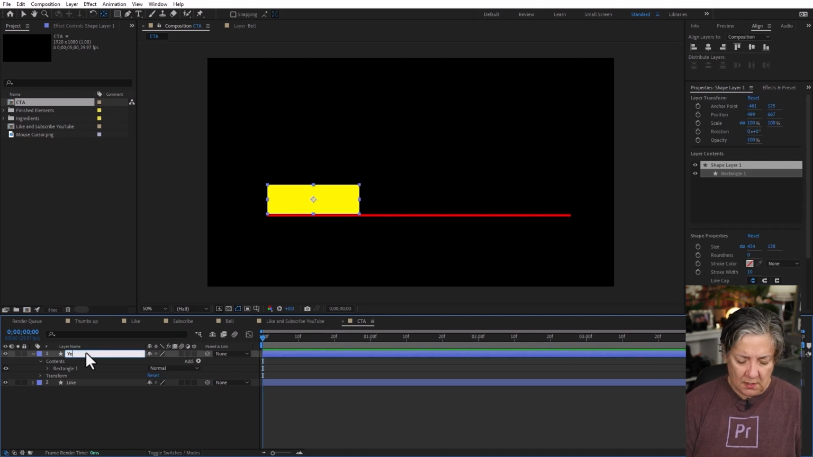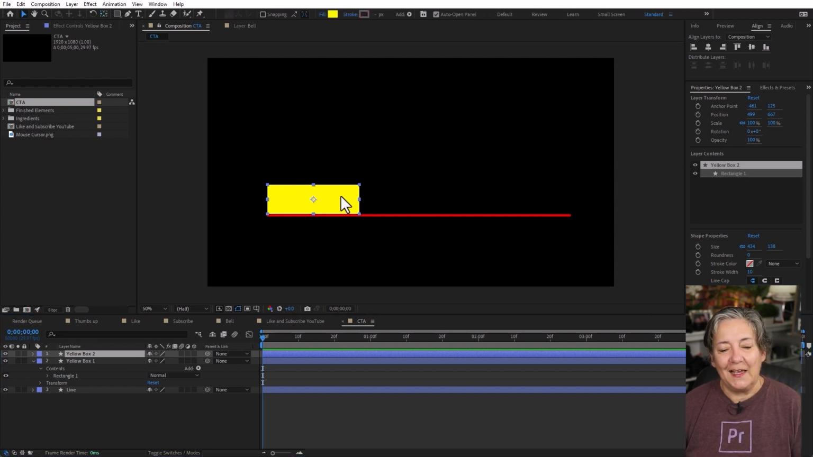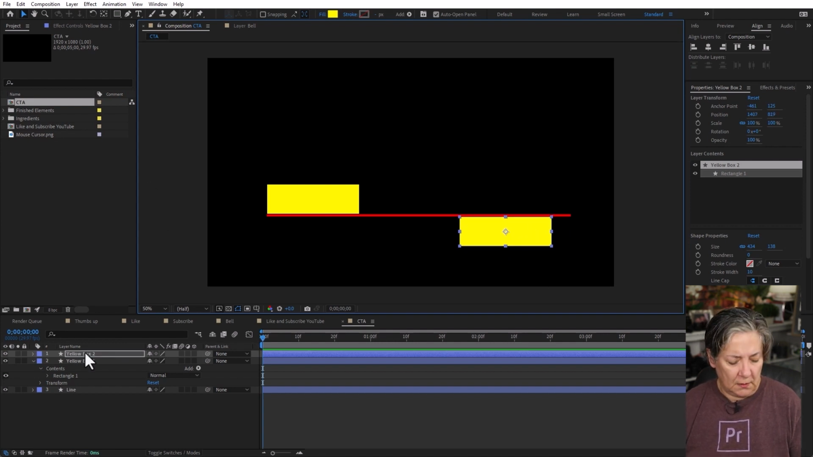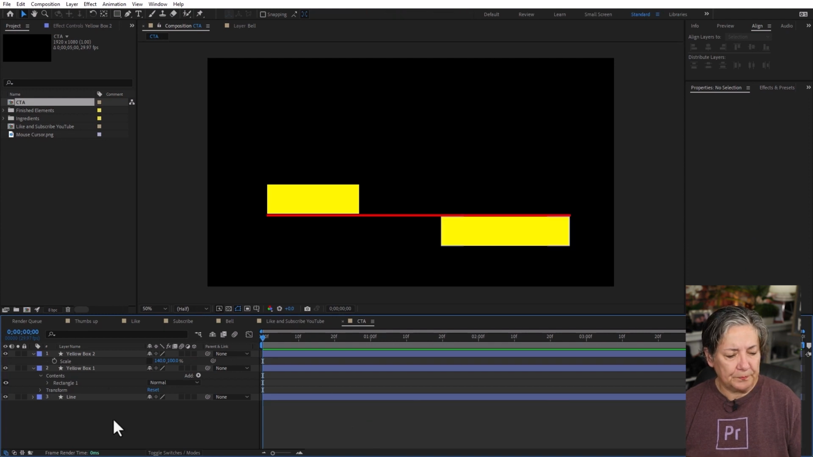I'm going to call this Yellow Box 1. It helps if I type it correctly. Yellow Box 1. Now I'm going to duplicate it. This one is going to be Yellow Box 2, and it is by default. And I just want to put it here. And in fact, I want Yellow Box 2 to be a little bit wider. And that's good, right?